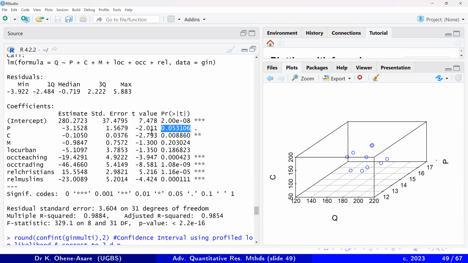So let's take the variable price. The p-value, correct to 2 decimal places, is 5%. So it means that price is significant. What do we mean by price is significant? First of all, price is significant at what percent? Who can tell me? Price is significant at what percent?